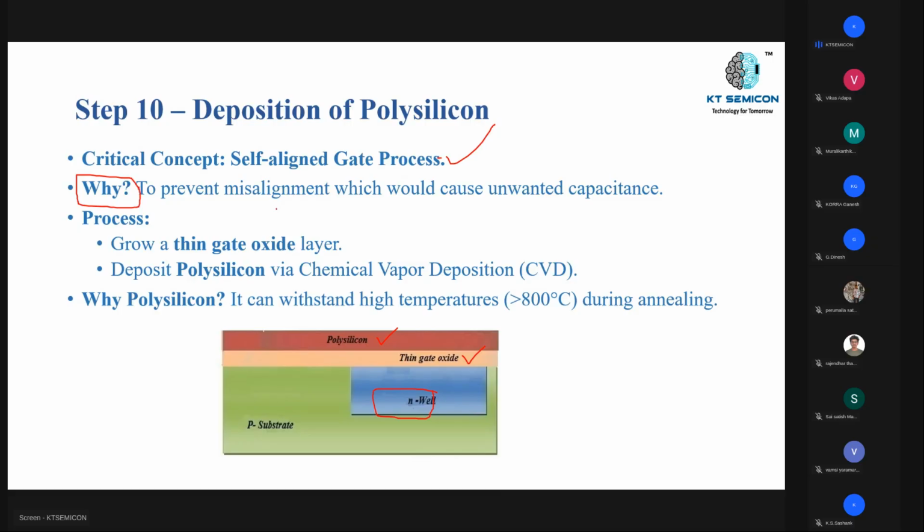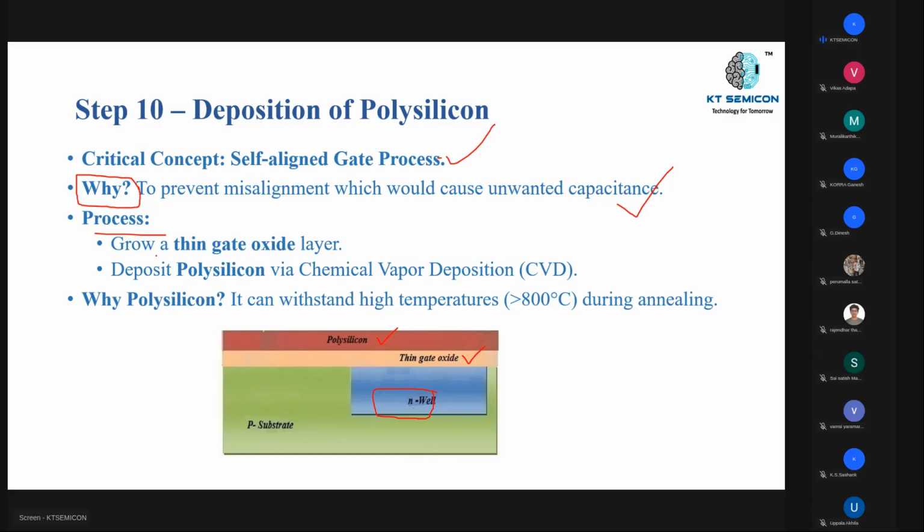So to prevent the misalignments which could cause unwanted capacitance. If you are having any unwanted capacitance in our design at the gate level, then it can lead to some delays, right? That's why we are applying the logic at the gate terminal only. And this is the process of growing a thin gate oxide layer.